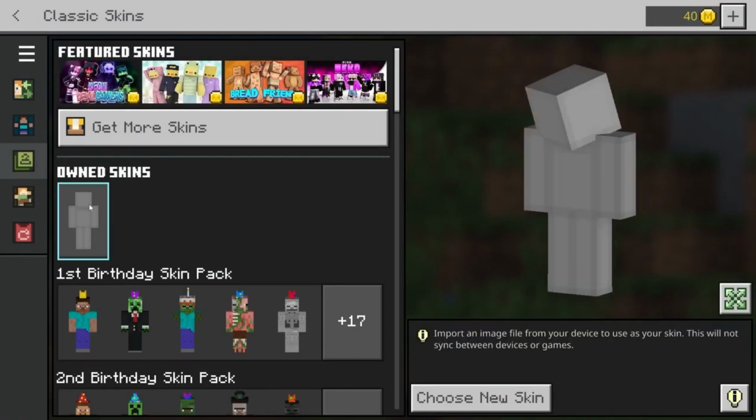Now first you want to click on this own skin, and as you see here, there's an option to choose new skin and import image files. However, if you've not got one downloaded yet, we're going to show you how to download one.